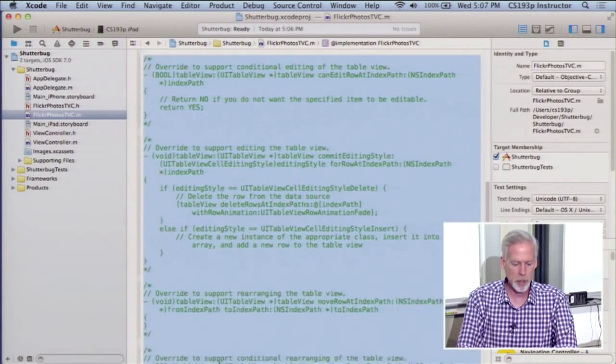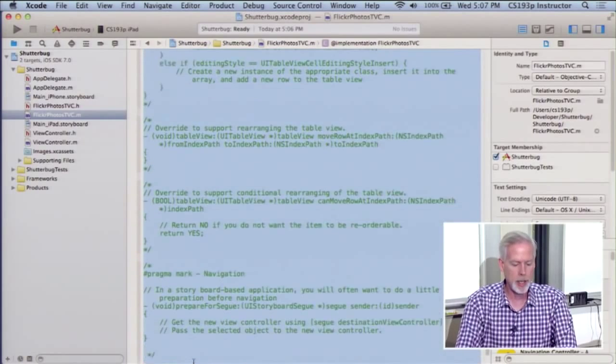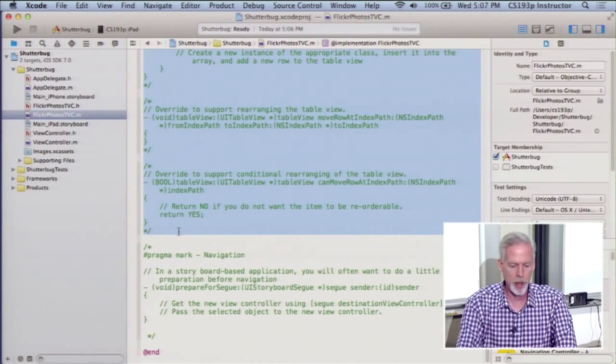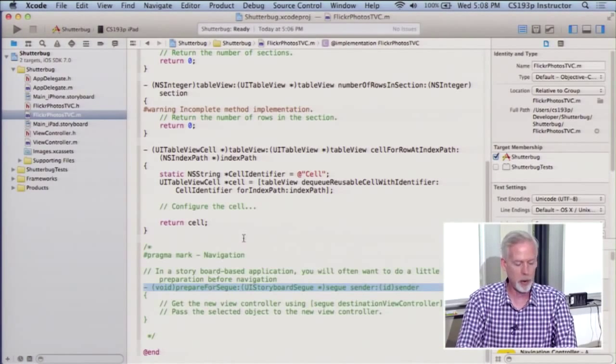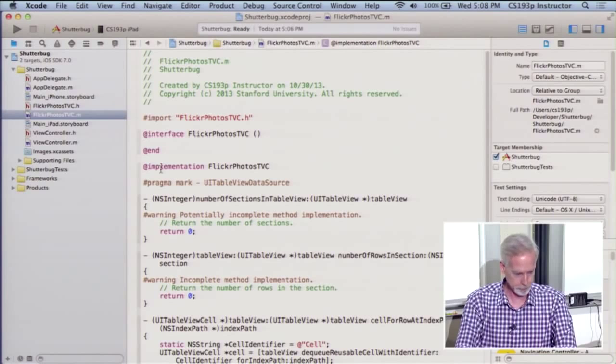Commented out down here, it gives you a lot of stuff for editing the table, moving things around, stuff like that. We're not going to cover any of that today. You can review that at your leisure. And then, of course, navigation, which is prepareForSegue. We are going to do that a little bit later.